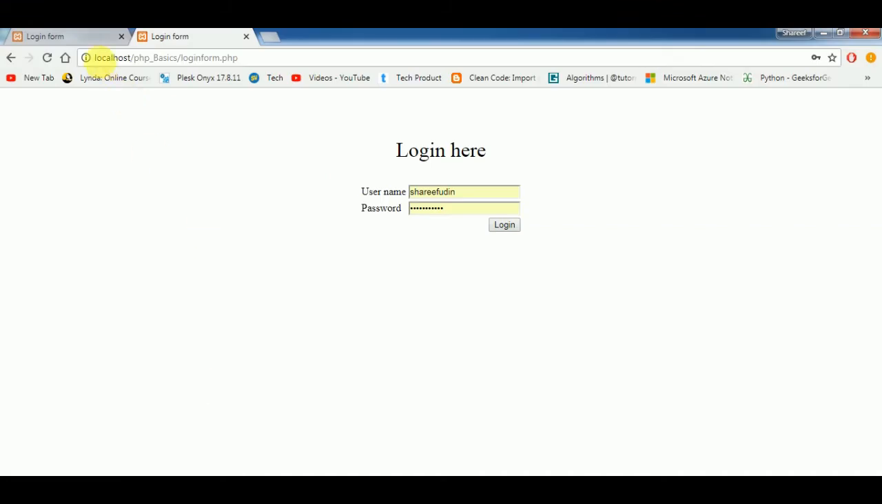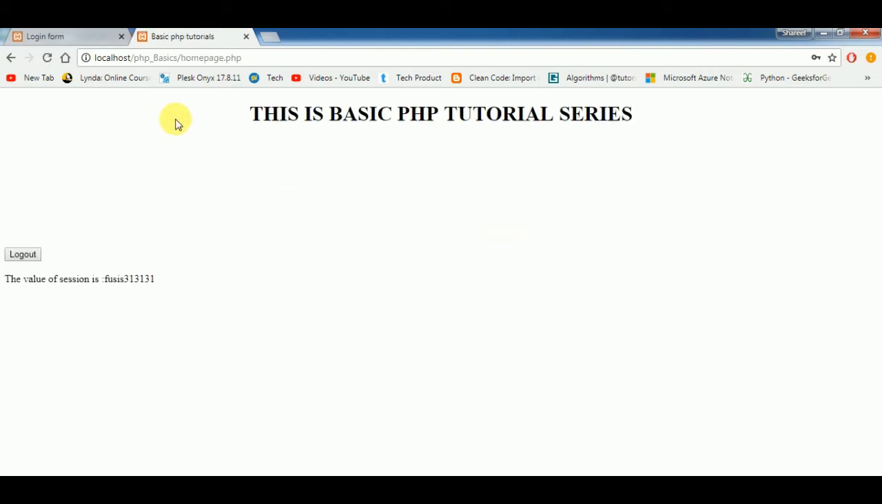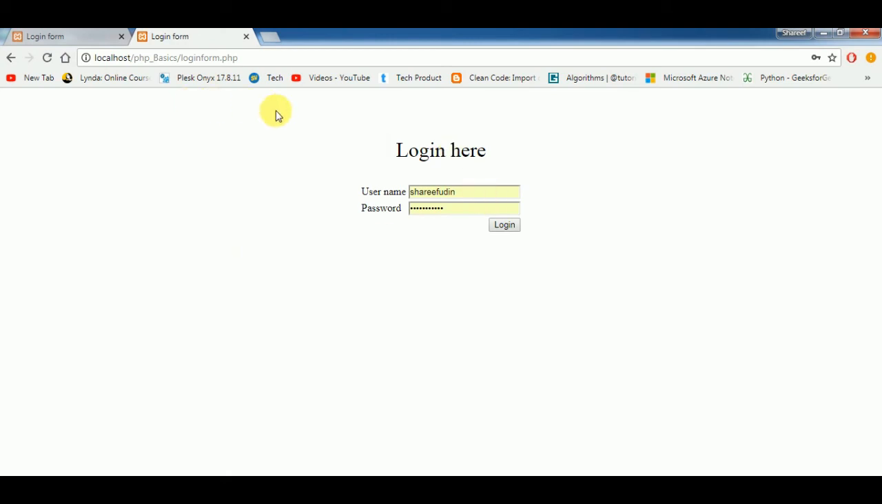Now, I will provide my username. You can see the homepage.php is here. Now, when I click this logout button, this is the login form. When I click this with a different username and password, 312131, actually this is 312131. Now we will see.